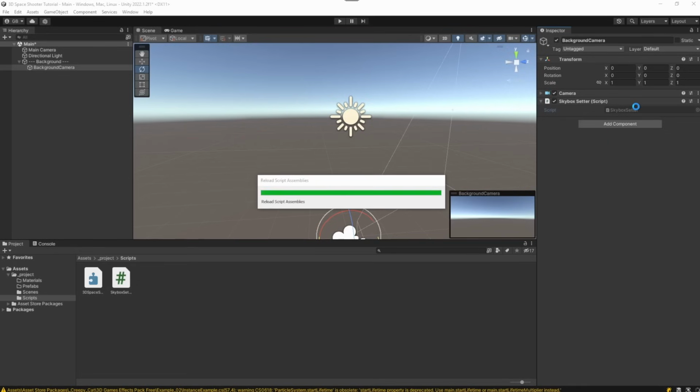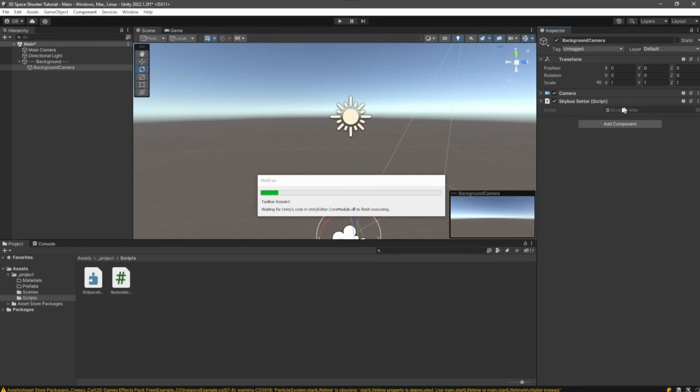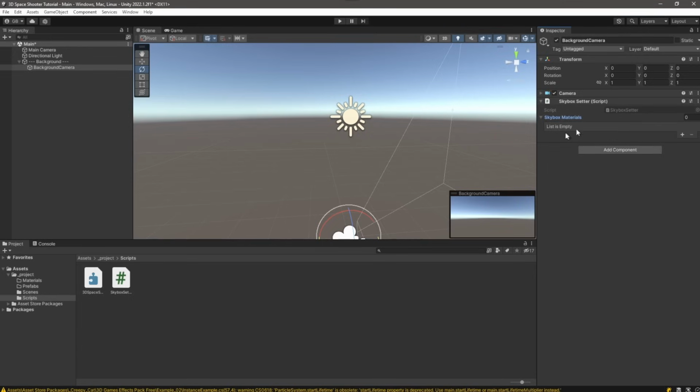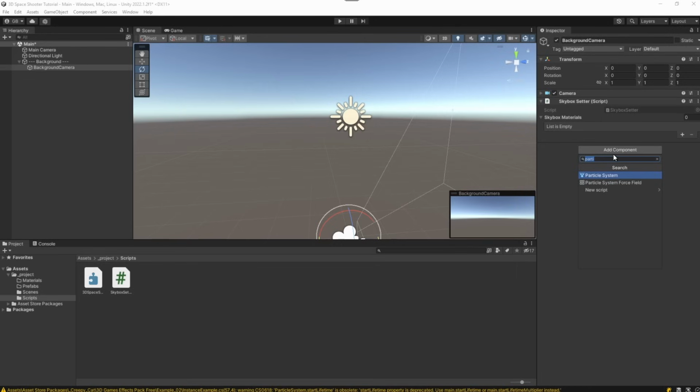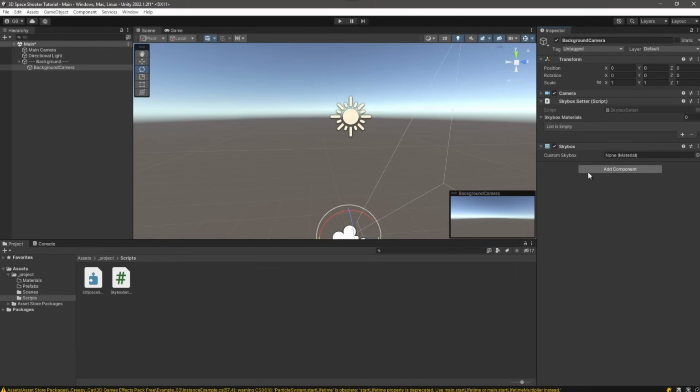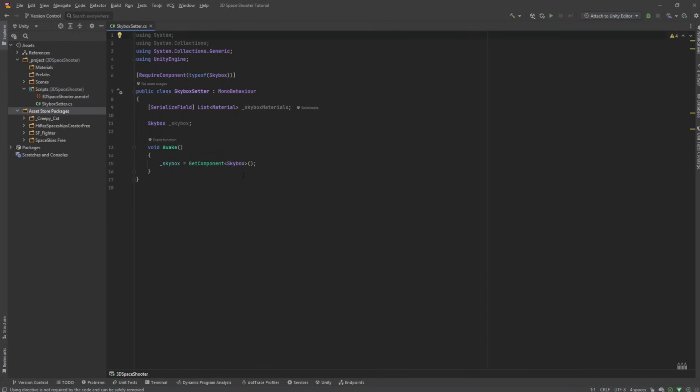So if we come into our editor now, you should see a property show up here called skybox materials. It's currently an empty list. Now what I'm going to want to do is add another component here, and I'm going to call it skybox. So now this background camera game object has on it my skybox setter script. And so in the script, we're going to look for on that background camera a component of type skybox, and I'm going to assign it there.